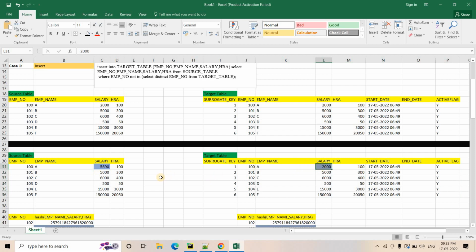We have to execute some update query. First of all, we have to detect the rows for which the data got updated, right? And then that updated data we have to insert in the target table as a new row, and for the older record, which is no longer valid, we will put the end date and make the active flag N. That will indicate that this record is no longer valid. We have to refer to some other row which has the latest information related to the employee.